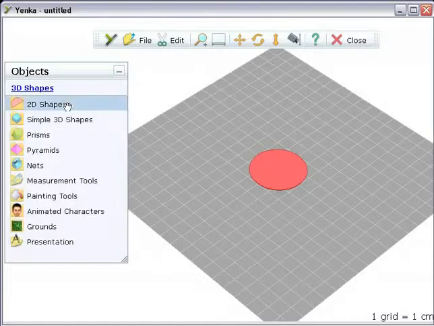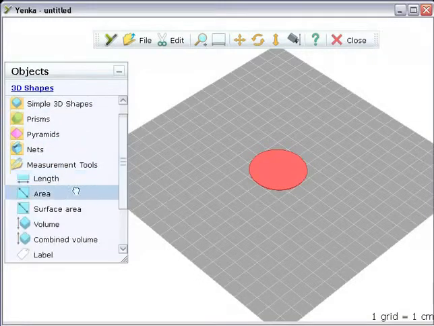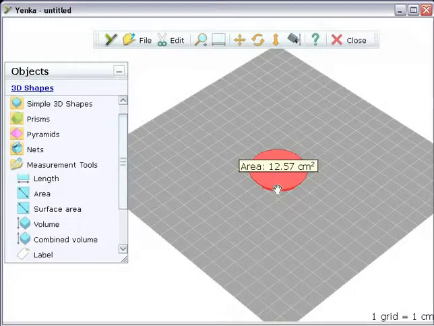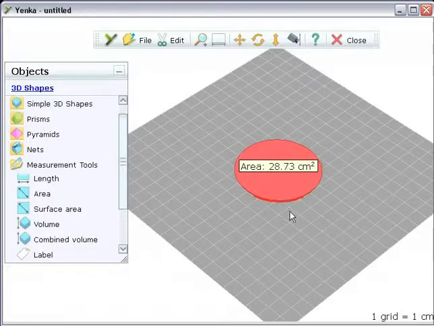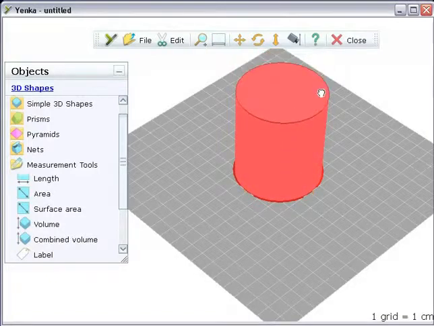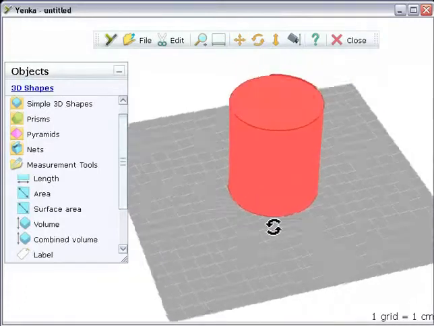Now add a circle. From the Measurements folder, drag an area measurement onto the circle. When you move your mouse over shapes or click on them, you'll see the areas on the edges highlighted. Dragging outwards from the center of the shape along the plane resizes the shape and keeps it in 2D. However, dragging upwards from the plane turns 2D shapes into 3D prisms. Here it forms a cylinder.